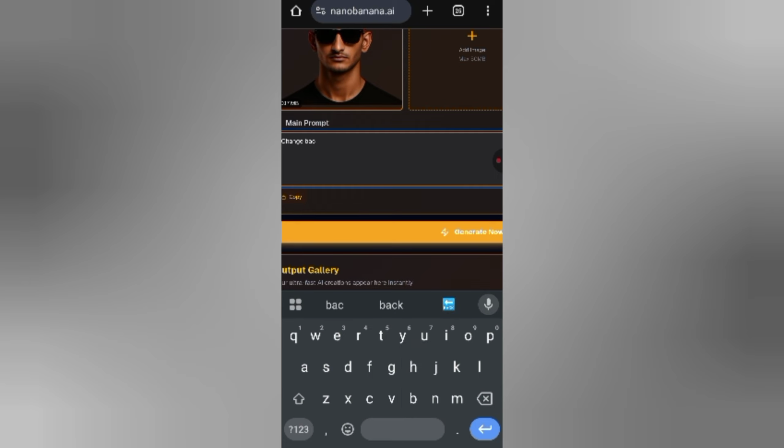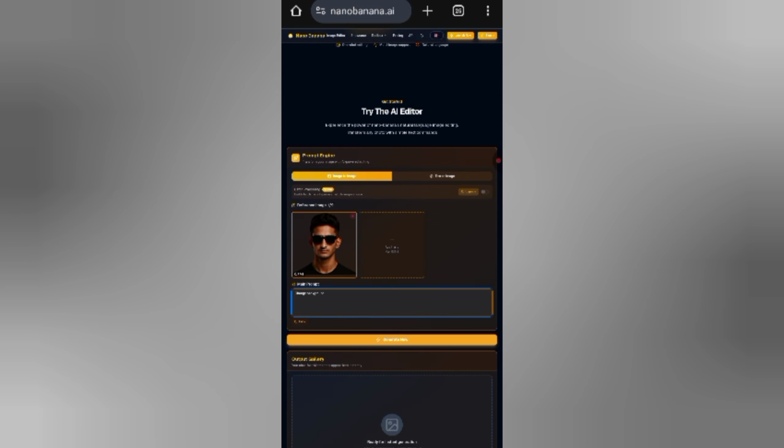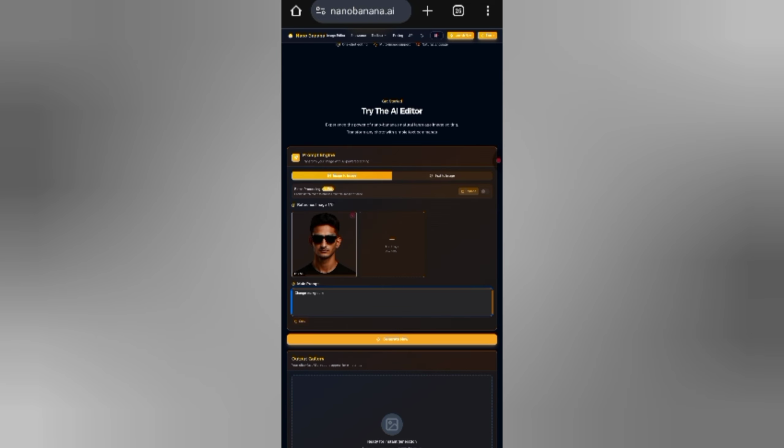You can also merge multiple photos into one scene. For example, you could upload two separate images of you and your friend and tell Nano Banana, "Put us together in front of the Eiffel Tower at night." Every generated image comes with a watermark called Synth ID, so people know it's AI made, which makes it safe and responsible to share online.